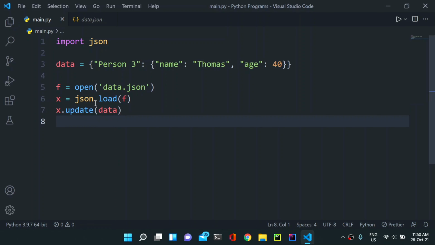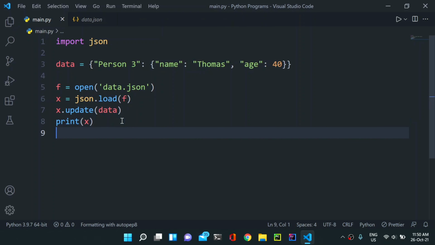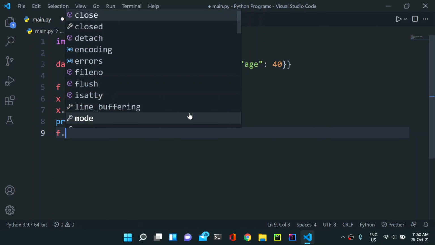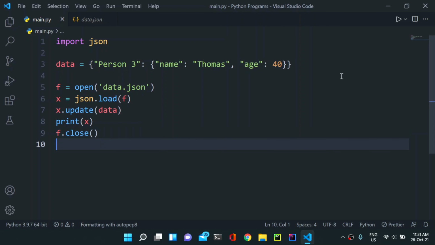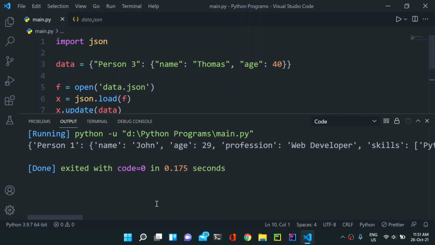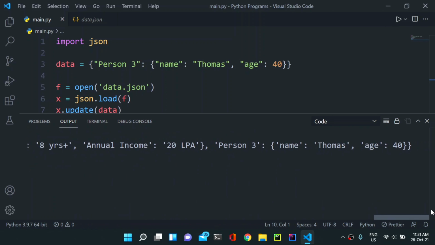So what this update function will do is basically update that specific data with this file. So it will add this data to this file, and then let me print this. Now you will see that error which we discussed before. First of all, let me close this file. Now let me run it, and here we are simply printing that data with the name of the person.